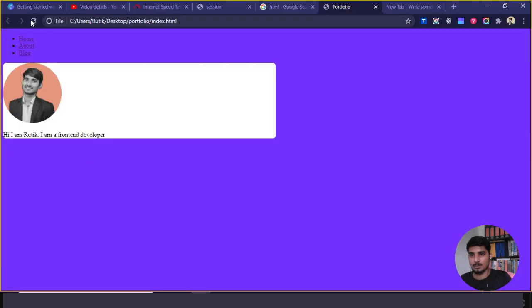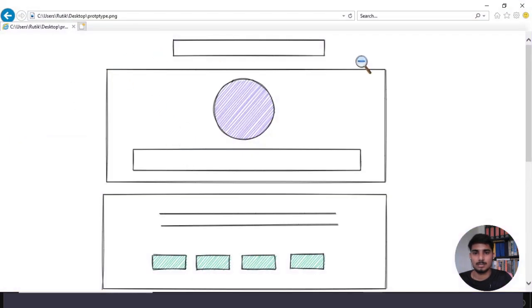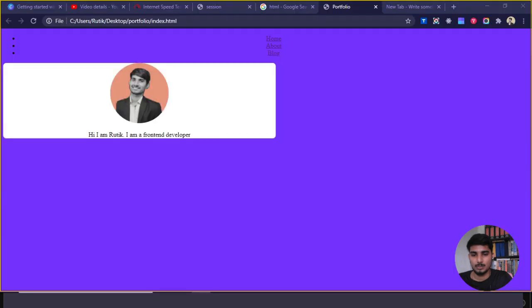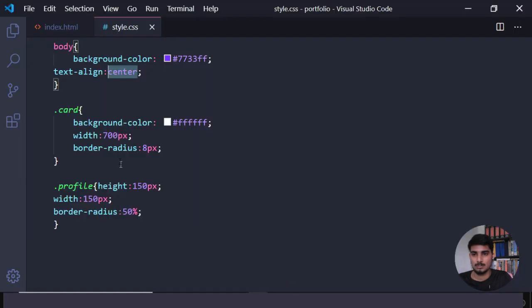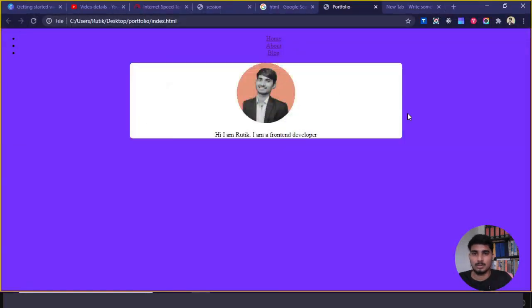So what it will do, it will align the text inside the center. Now inside of the card element, all these two elements are centered, but the card itself is not centered at all. We want this inside in a center, so we will just add a margin and set it to auto. If you set it to auto, it will come inside the center. There is a margin auto, so the browser will automatically push it to the center.